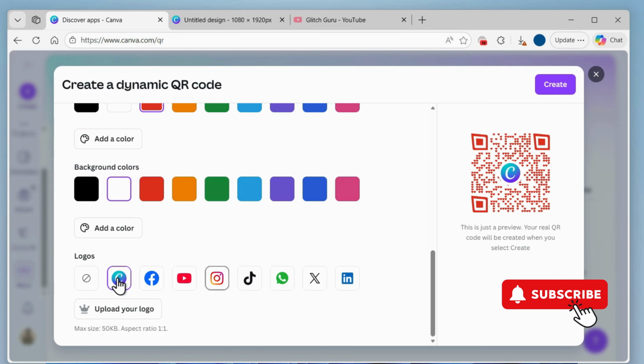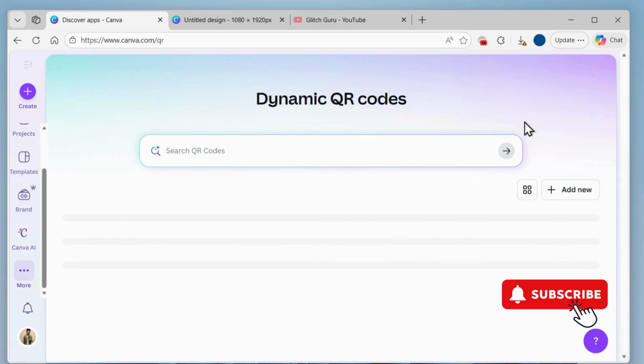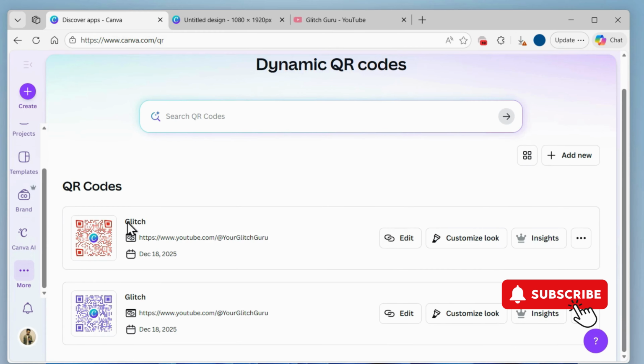Once the QR code is ready, click on this create option right here. It will now appear here and you can then download it or use it in any of the designs. So I'll just download it from here.